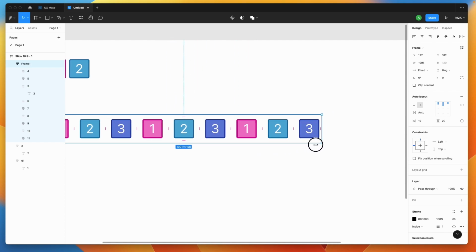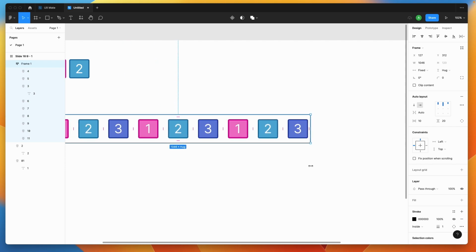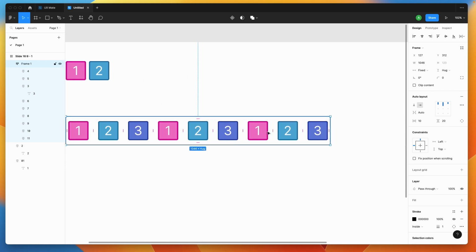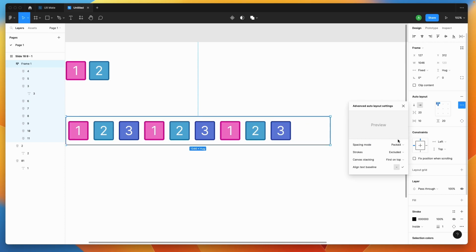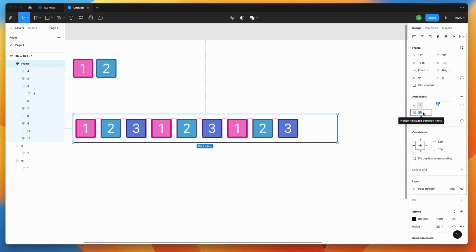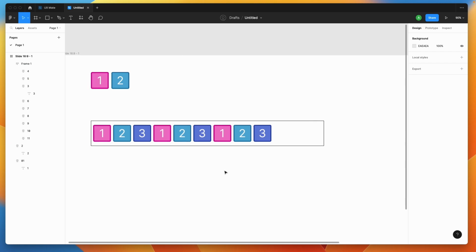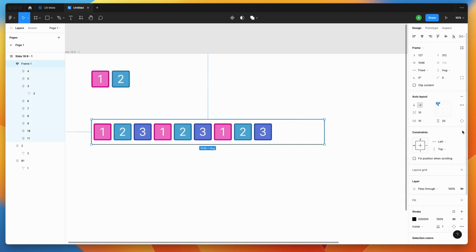So it is not going to change the width and height of your objects or your elements. It will just change the spacing between these. And now if I do again like packed, it will just have a fixed spacing between the elements. Now let's see what are the other options in the setting.